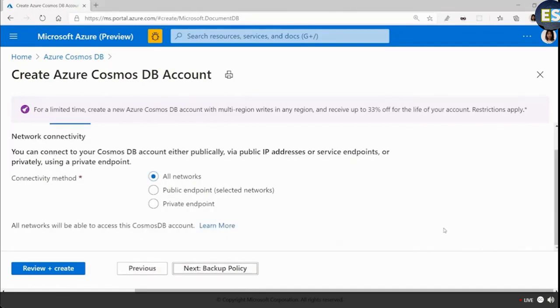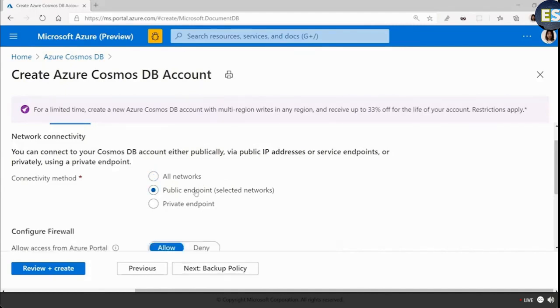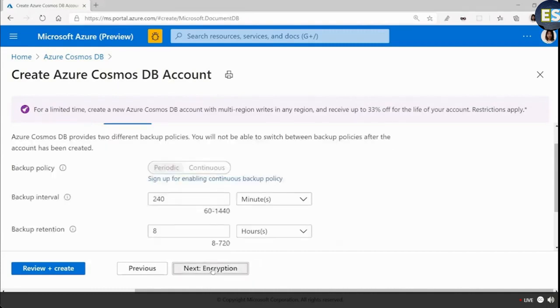Now, networking tab, similar to the Azure SQL database, this is where you configure the network connectivity. So we can choose from all networks, which means any networks around the world, from the internet, from Azure, from anywhere you're on premises, can access the Azure Cosmos DB. Or we can choose selected networks. So the public endpoint will allow you to only allow access to the Cosmos DB from a couple of networks, or we can select the private endpoint, which means we'll block off all public access to our Cosmos DB account. I'm going to go back and just enable all networks, and I'm going to head over to the backup policy.